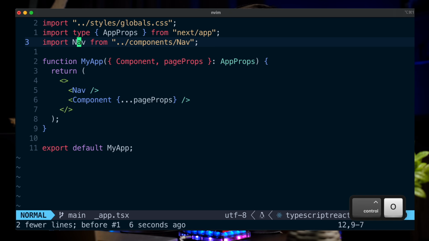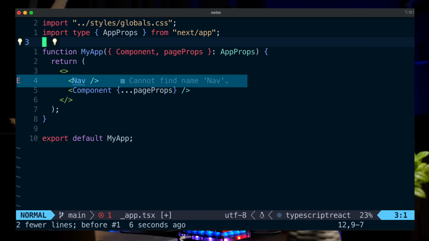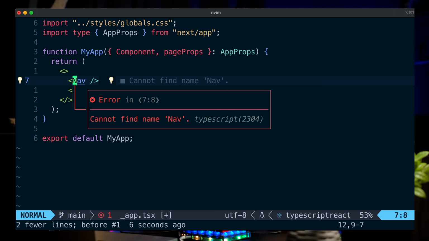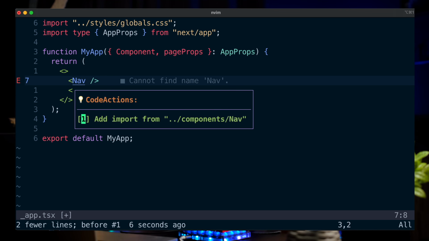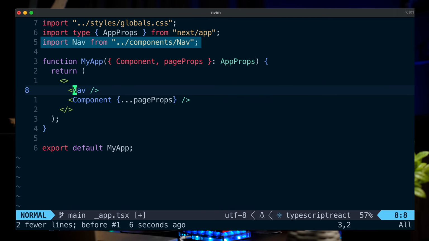Let's go back. Let's say I remove this import and we have an error down here, which is the LSP working, by the way. I can jump to that error by doing closing bracket D, and the light bulb indicates that I can do a code action to find a solution to it. Let's do leader CA, which is our keybind to see code actions. And in here we have a recommendation of adding an import for component/nav, which is the import we deleted. So let's press enter and we get the import back and the problem is fixed.